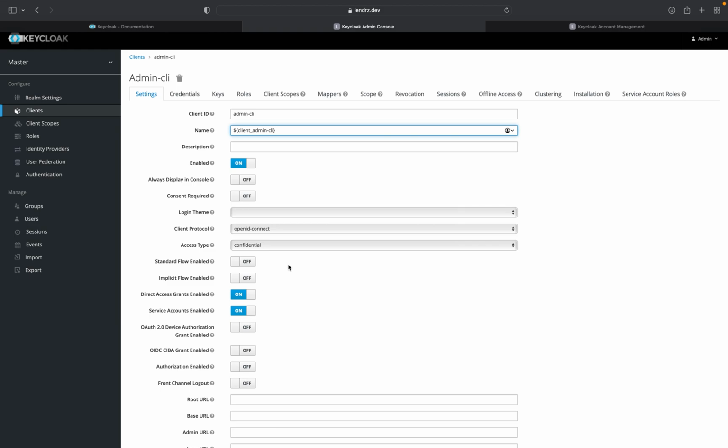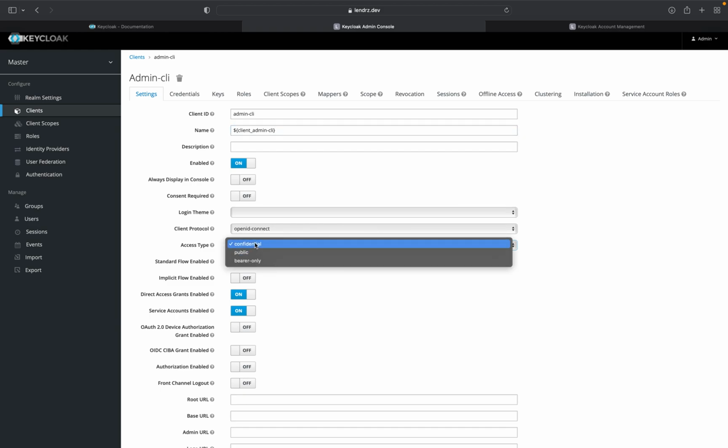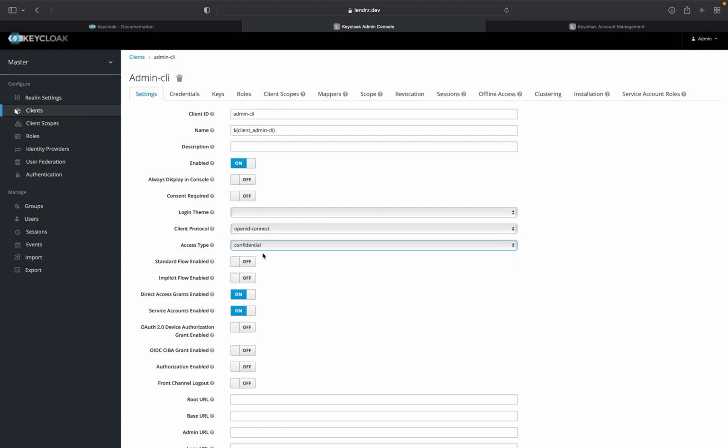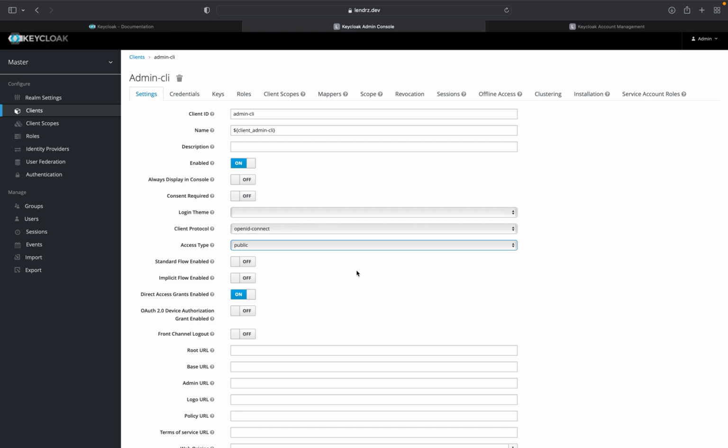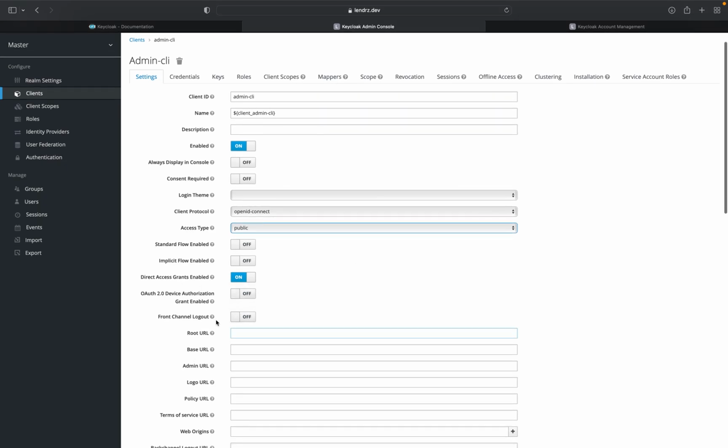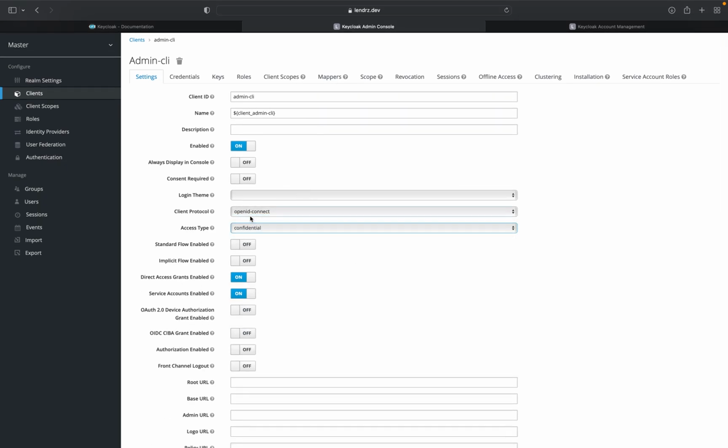And the other thing that you have to do, before you do this, you have to change the access type from public to confidential. By default it's public, so change it to confidential. If it stays public, you won't be able to see the service accounts option. Once you change it to confidential, you're able to see these other options. Then enable the service accounts.